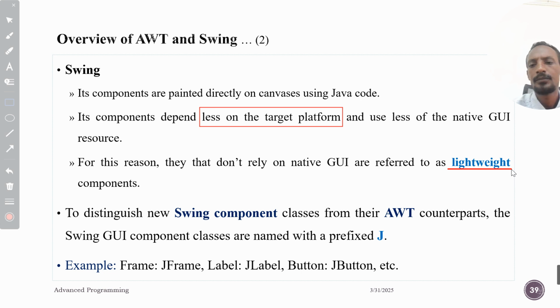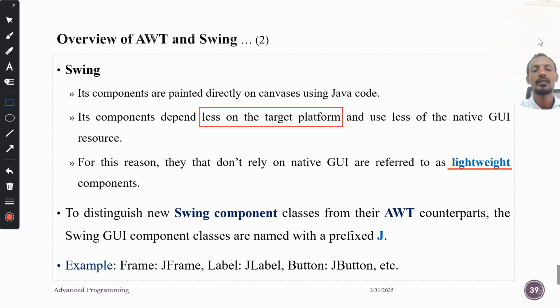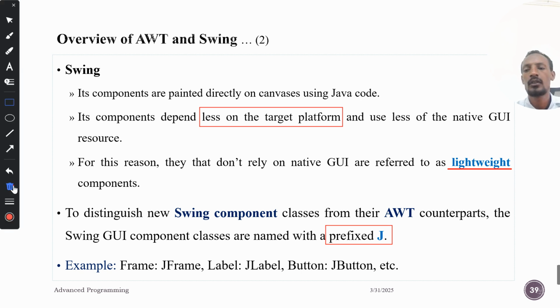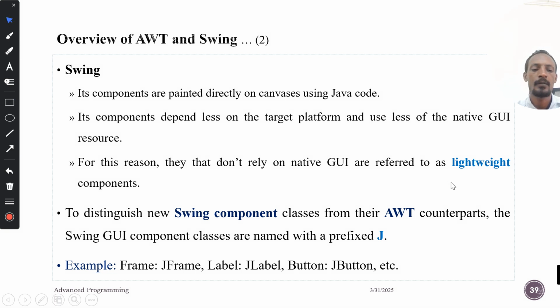To conclude, to distinguish Swing components from their AWT counterparts, Swing components are prefixed with the letter J. For example, Frame in AWT becomes JFrame in Swing. Label in AWT becomes JLabel in Swing. And the like you are going to use in Swing.